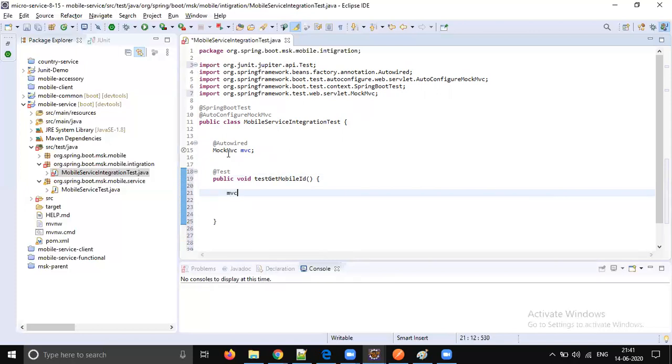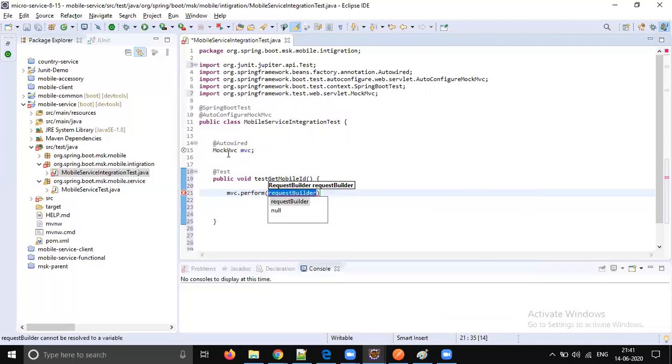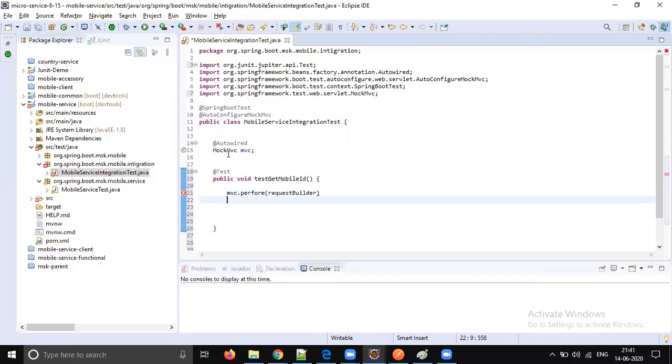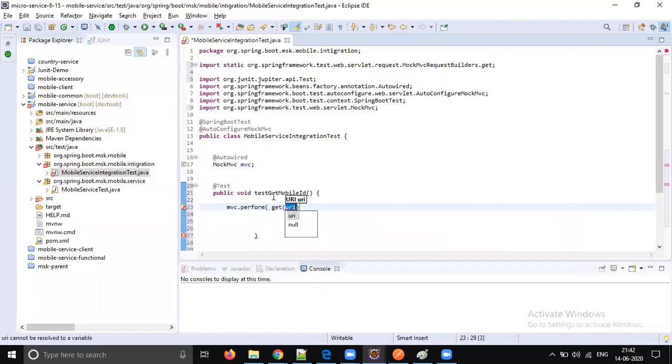So mvc dot perform, which means let's send the request. What action has to be performed? Let's execute a get method. Mock HTTP servlet request URI builder: you can send a URI and any arguments you would like to send. Here we don't need to pass localhost 8080, nothing required. MVC will take care of that part.